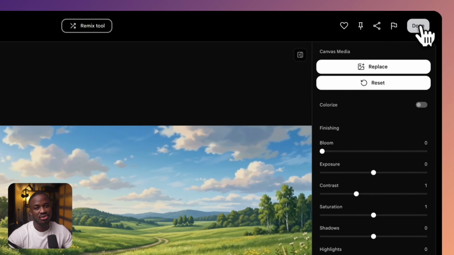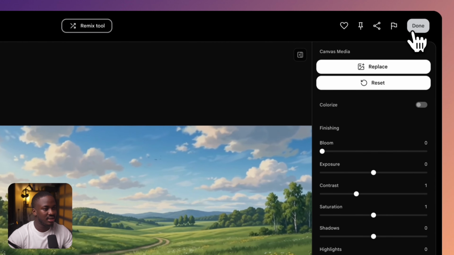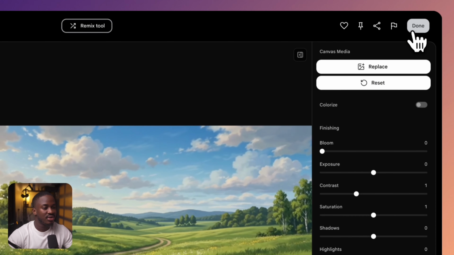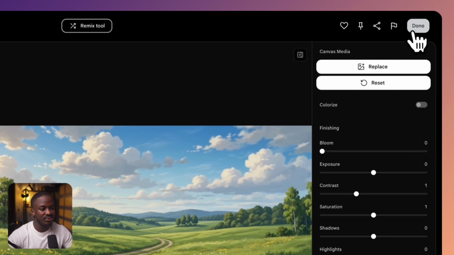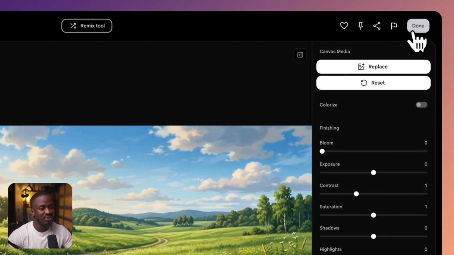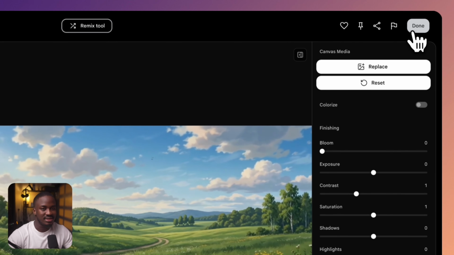The same goes for the done button here at the top right. Clicking done does not save your project. You can't come back and continue from where you stopped. So always export your work before clicking done or switching to another tool. That's it for tool 1.